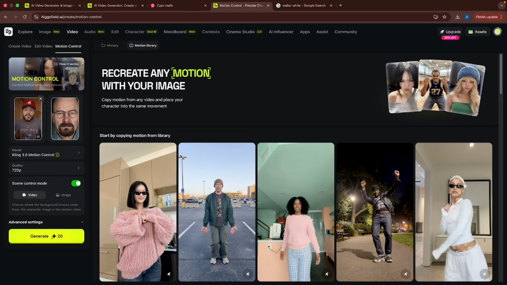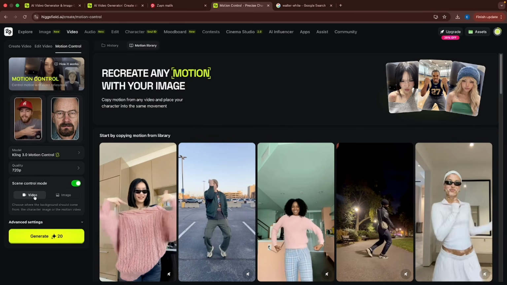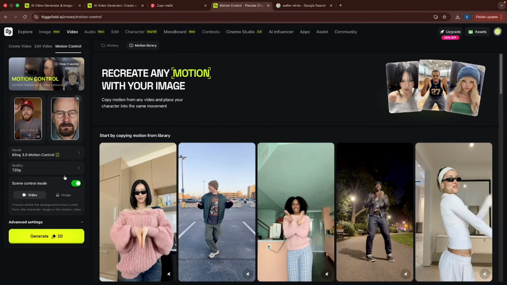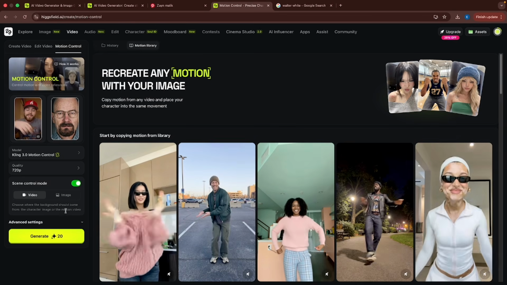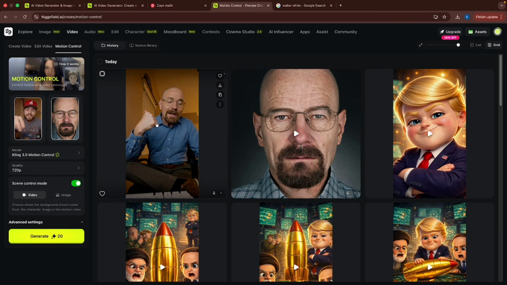So we want the background to be the same as the video. So I'm going to go ahead and select video, or let's just say if you want the background to be from the image, you can select the image, but I'm choosing video from here. And then simply need to go ahead and click on generate. And then just within a few minutes, it's going to go ahead and generate the video for you.